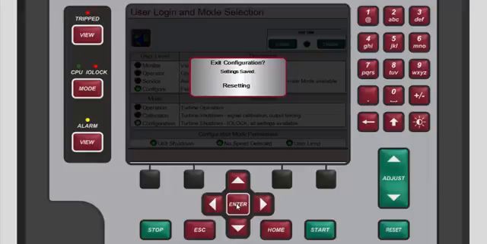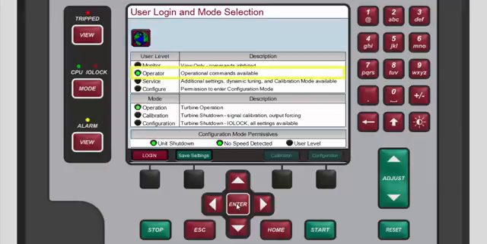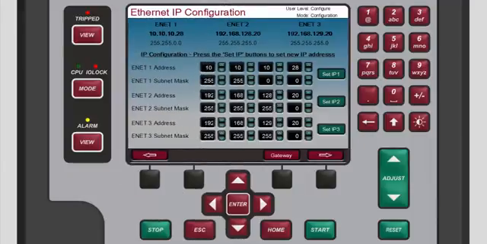As always, when exiting configuration mode, the unit resets to the operator user level and operation mode. You can verify this by confirming that the operator LED is lit in the user level section and that the operation LED is lit in the mode section. You now know the basics of setting the Ethernet IP address for the 505 controller. Please be sure to view the other tutorials for more information.